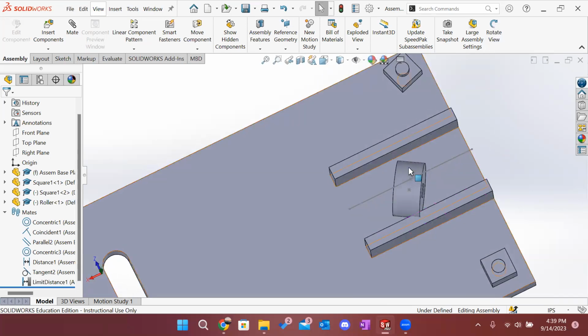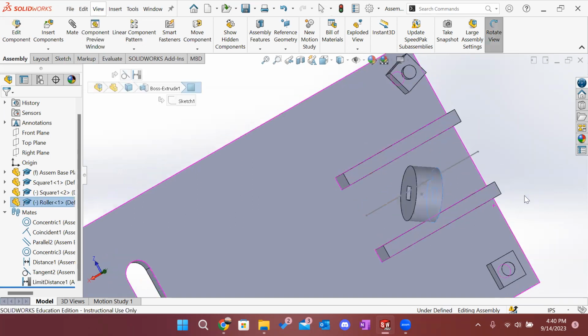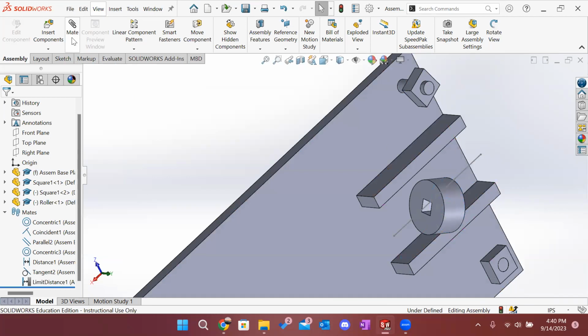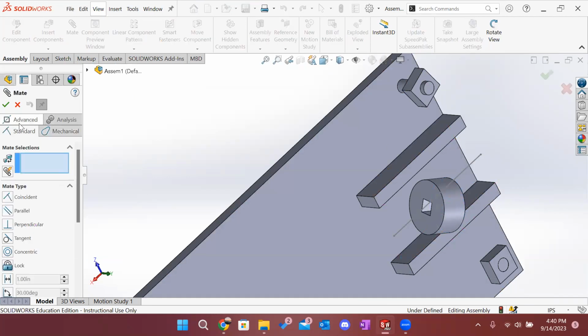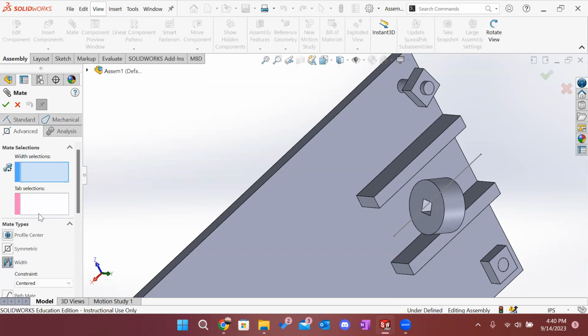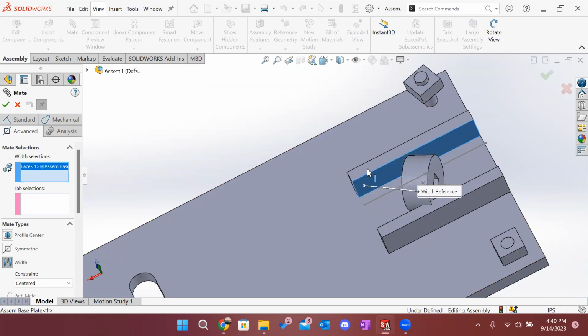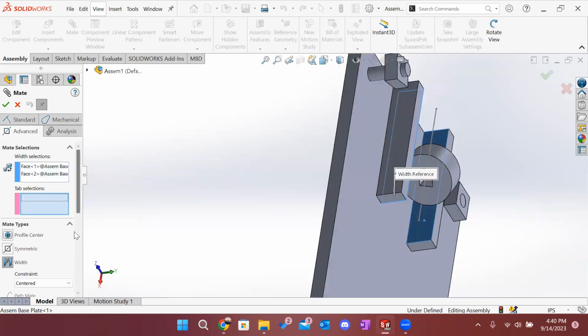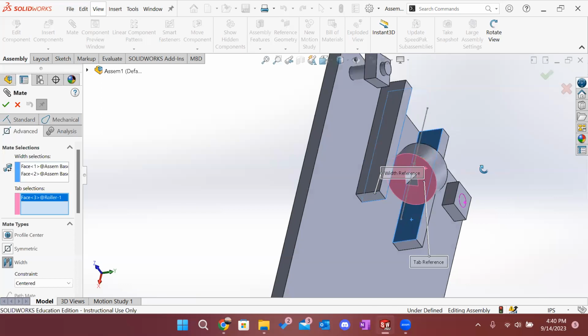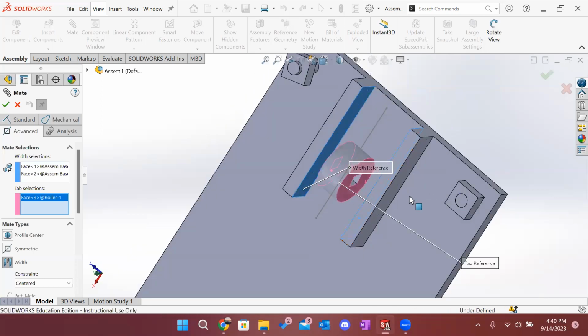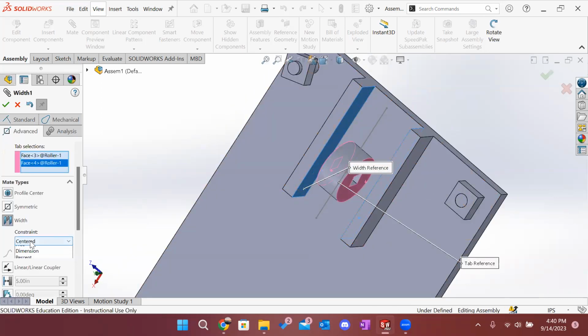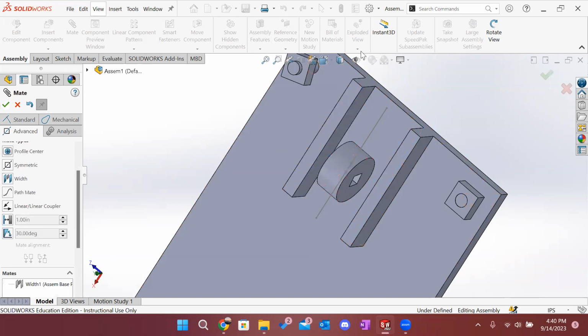There's another way I could keep it so that it's centered, or it keeps it along the path, and also so that this face is parallel to this face. So there's a mate called the width mate. I go to advanced, width, gives me 2 width selections, and I want the widths to be this face here and this face here. I want my tabs to be this face here and this face here. So that's going to keep it, because my constraint is centered, and keep it centered between those 2 faces.